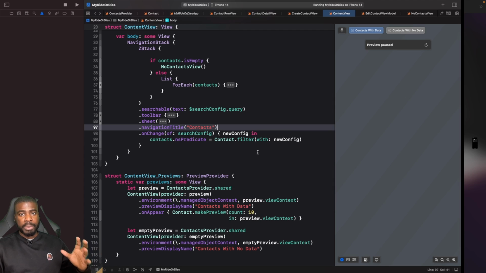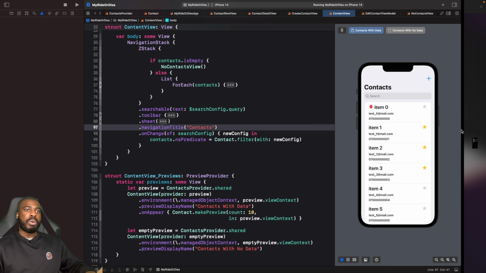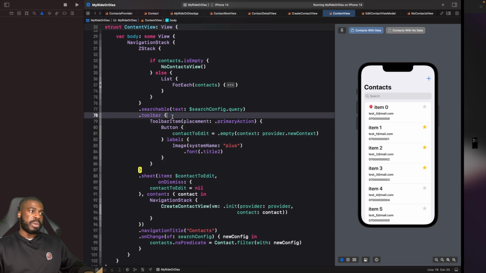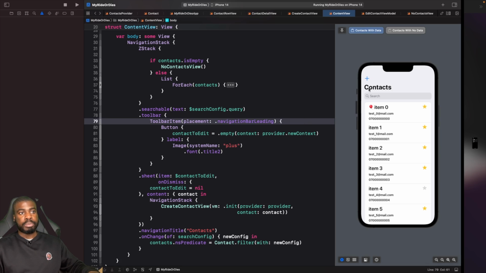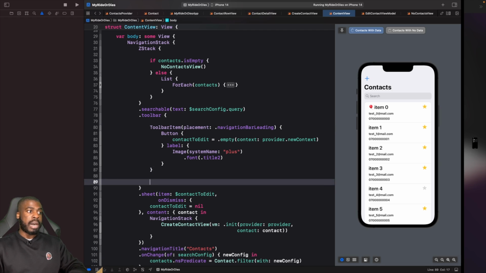Cool. The only thing that we don't have here just yet is essentially a menu. So we need to add a menu into our toolbar on the right hand side. So what I want to do is actually move this plus button to the left hand side this time. So in our toolbar, we'll change the placement of this to be, well, not trailing, leading, navigationBarLeading, and that should put it on the left, which is what we want. So now on the right hand side, we can put our menu there. So let's just do this now.